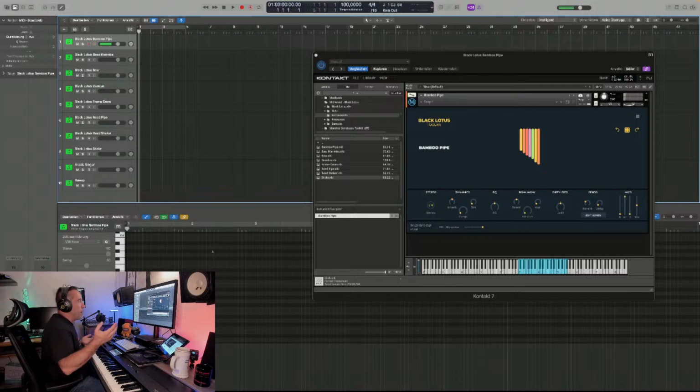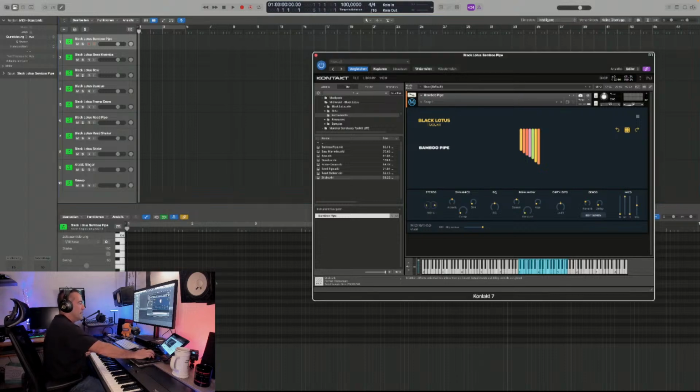Okay, a bamboo pipe. So you would say, okay, what's the cool thing about the bamboo pipe? You probably already have a library that includes a bamboo pipe. We will start now with what the engine offers you. So first of all, you have, as in many libraries, the possibility to widen or to narrow the sound in the stereo field.